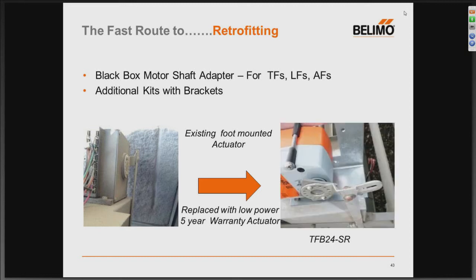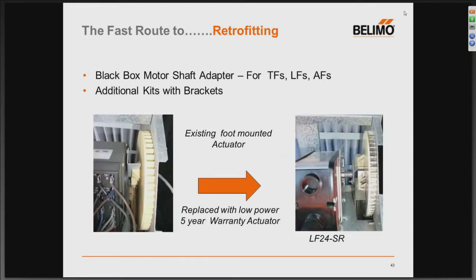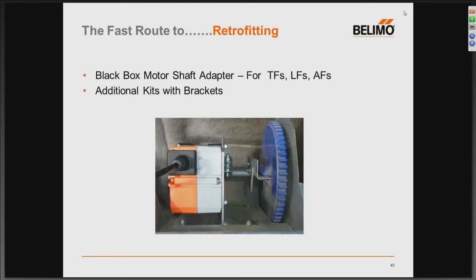That's another picture from a different angle of that same application. And it also works with Trane units. We do have one for Trane Voyager units as well.